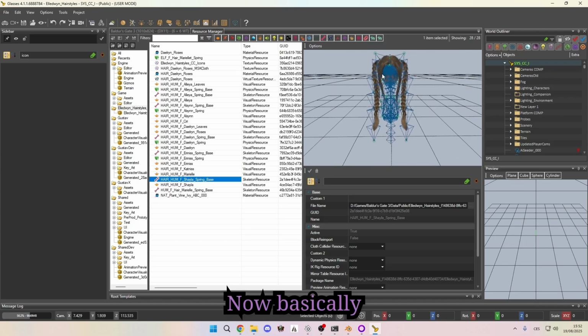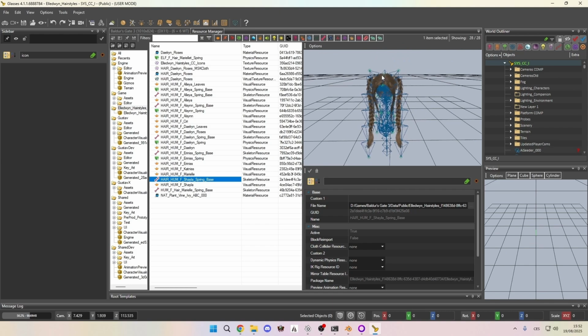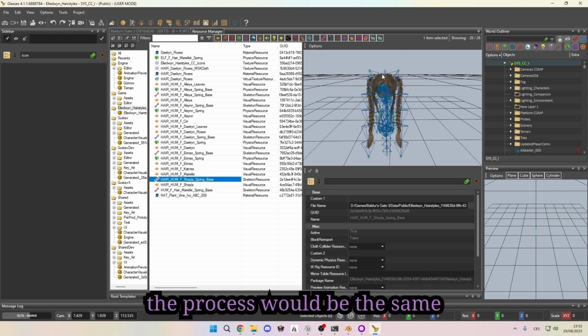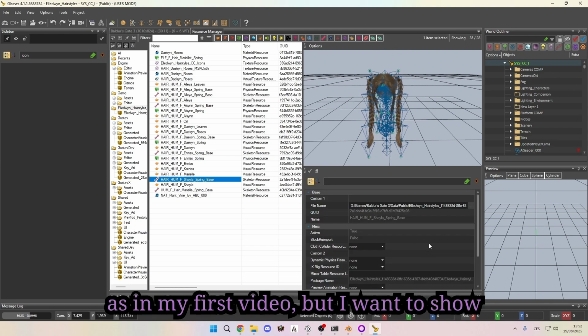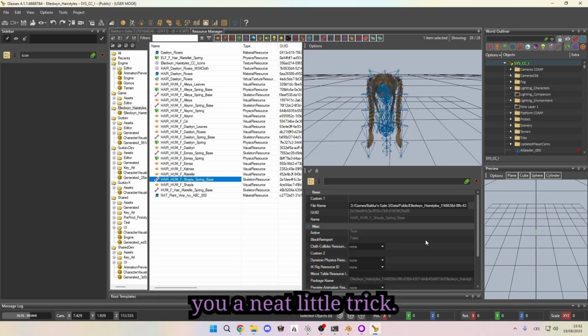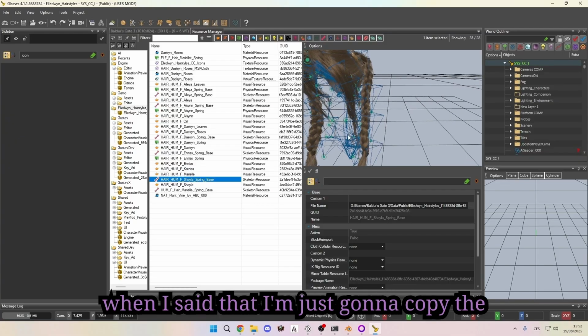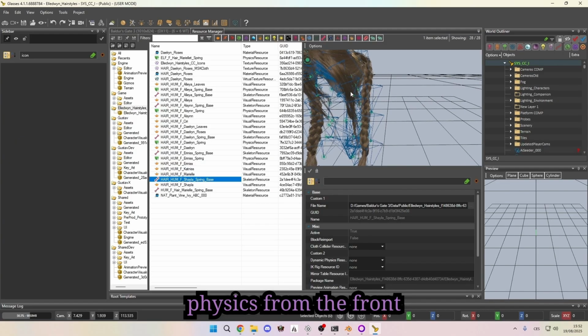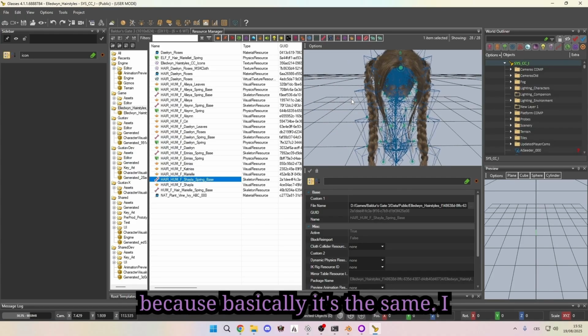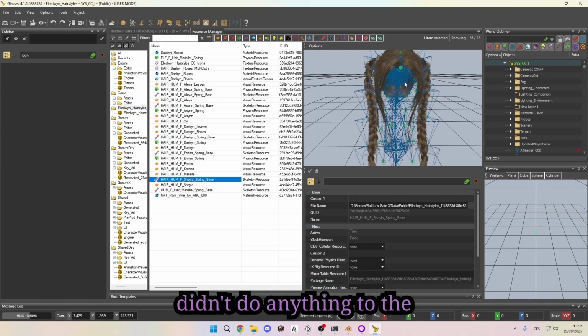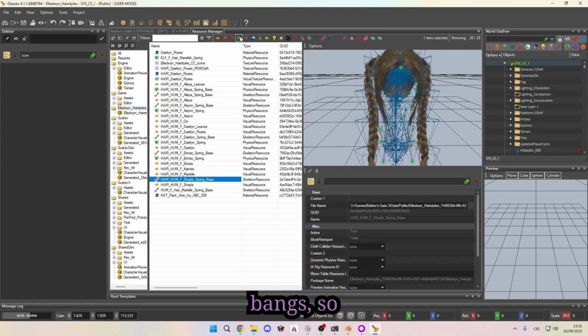Now basically the process would be the same as in my first video, but I want to show you a neat little trick to make your work easier. So you know that when I said that I'm just gonna copy the physics from the front, because basically it's the same. I didn't do anything to the bangs.